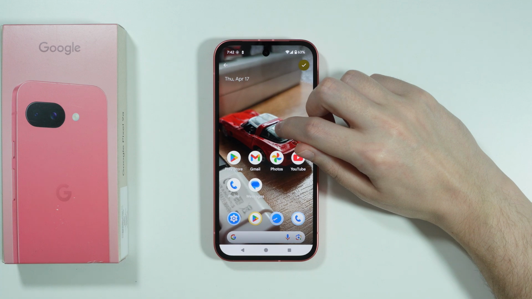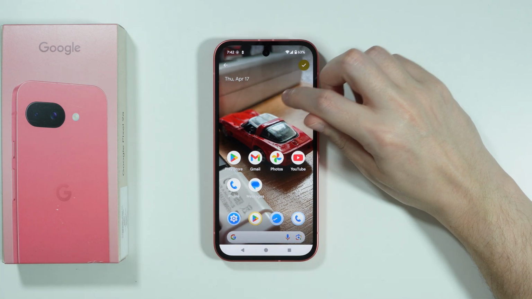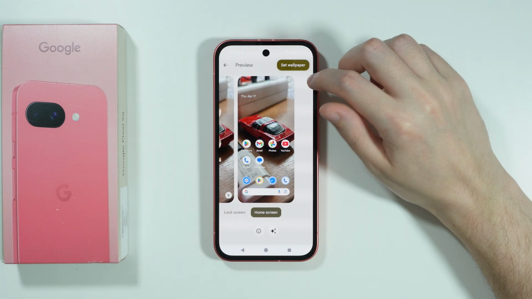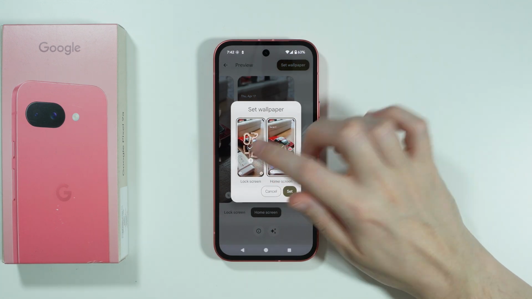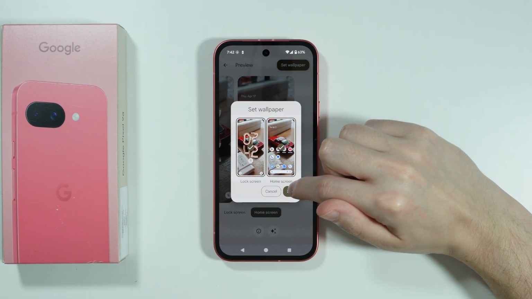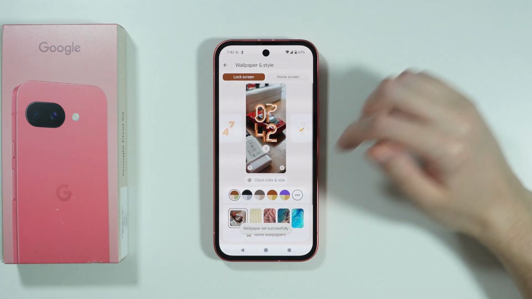And we can then press the check in the top right corner. There we go. And once you are ready, press Set Wallpaper in the top right corner. Choose if you want to set it for the lock screen, home screen, or both, and then press Set. And that's pretty much it.